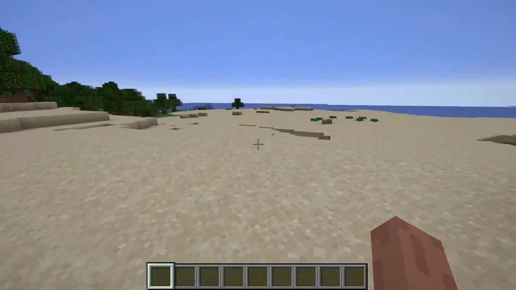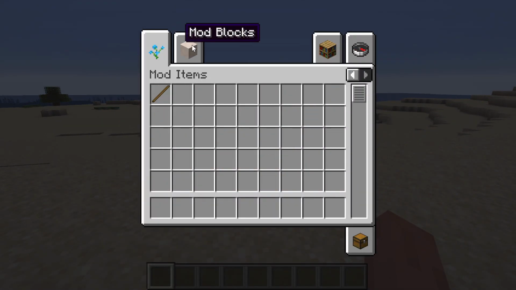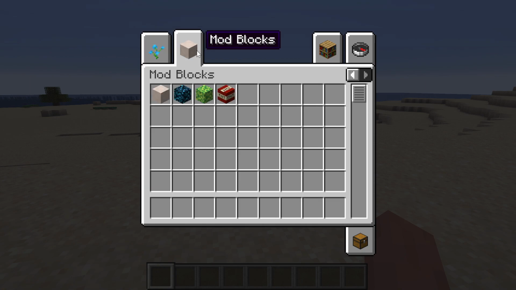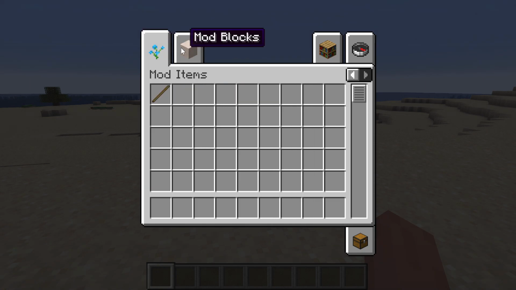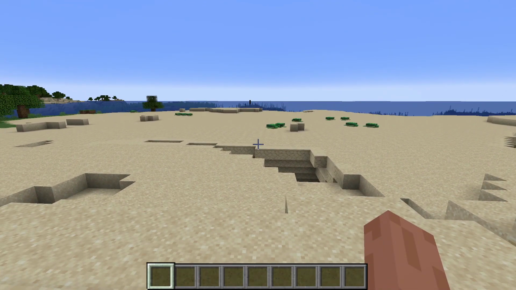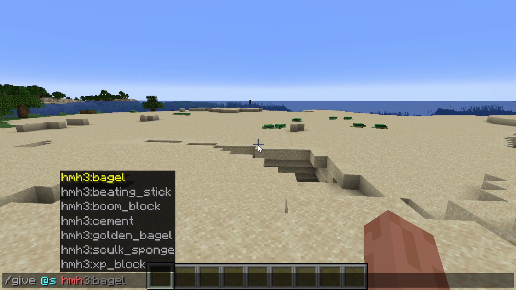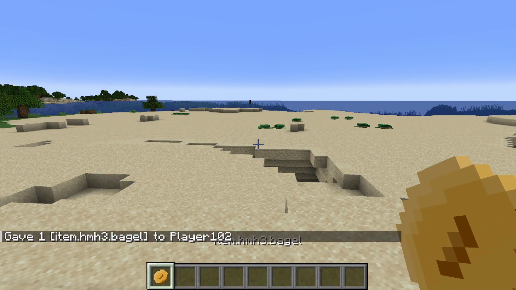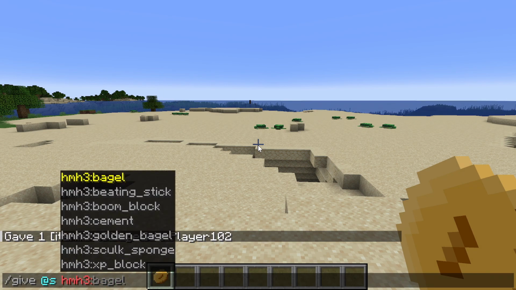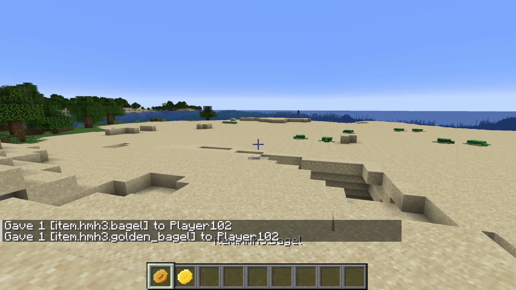All right, and we are in a brand new world. And all we have to do is, oh no, it seems that I forgot to put him in the mod tabs. But don't worry, if you didn't know, you can do /give @s HMH, and then we got our bagel, and then let's also do our golden bagel. So now we have both things.